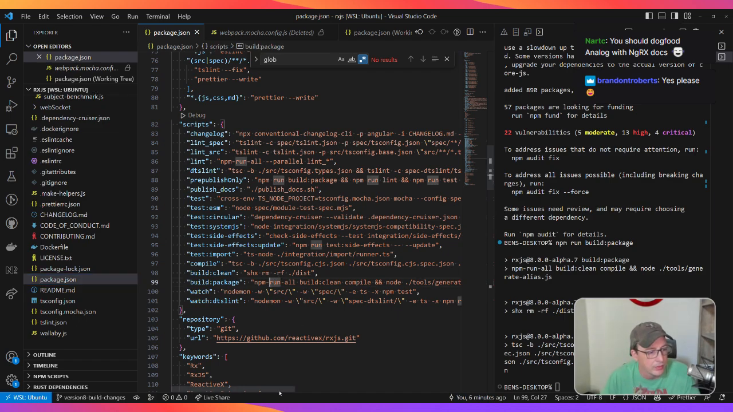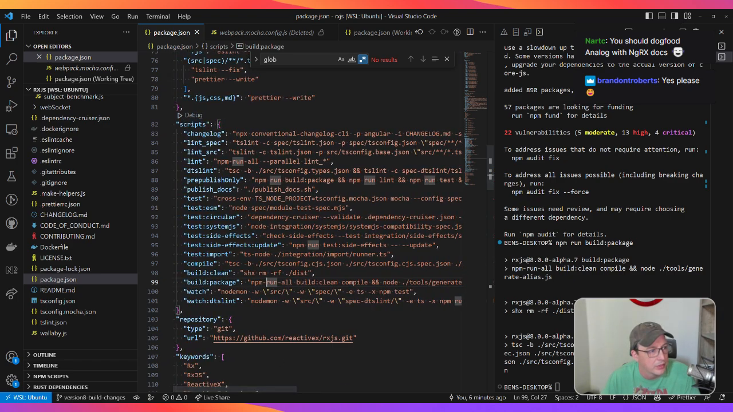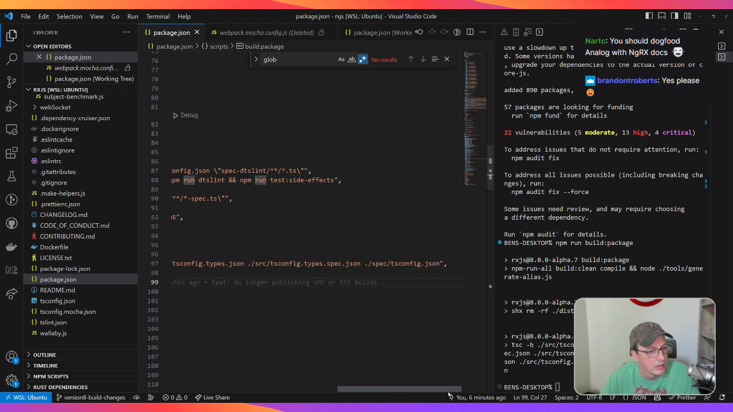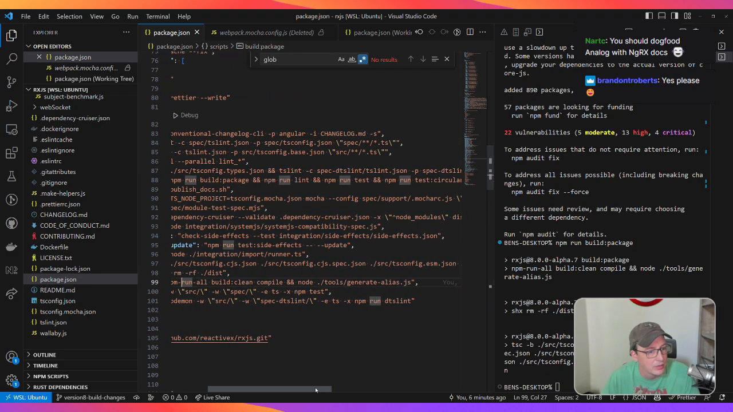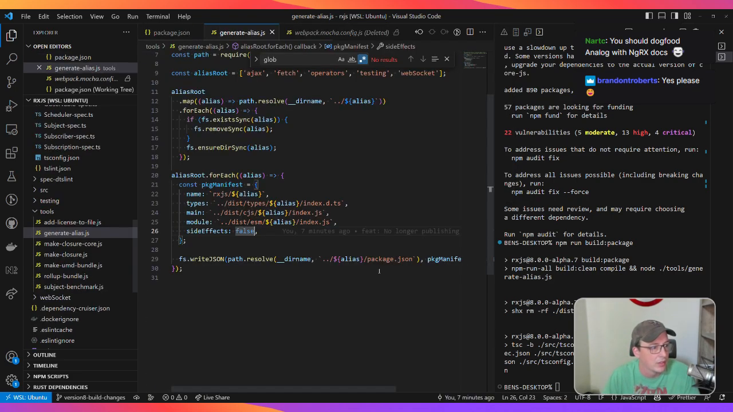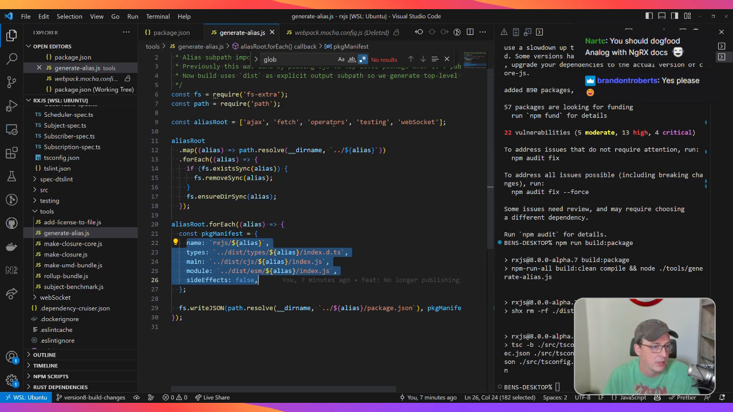So build package. We clean. Make sure there's nothing weird in our clean. Nope. Compile. It's right here. We already looked at this one, but I'll just double check. Looks cool. Generate alias, which again, I'm a little bit fuzzy on what this does still. I believe it's just adding stuff to the package JSONs for each one of those directories. Yeah. All right. So cool. For each one of these little subdirectories. So that should be fine.